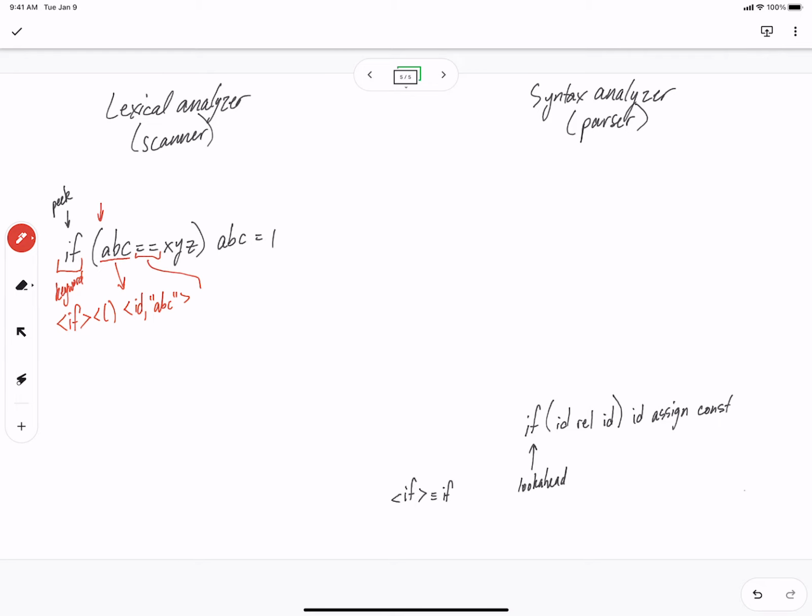The equals is going to be a relational operator, and the XYZ is another token that is an identifier, XYZ, and so on. Okay, so that's what the lexical analyzer does, and it's going to give us all of these tokens. Now, if we come down to the bottom right, we're going to look at what the parser does.